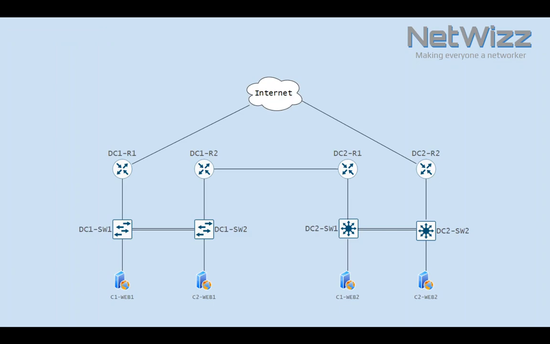Now we will have some practice with our network. This is our practice topology. We've got two data centers, DC1 on the left and DC2 on the right, and each DC has a couple of routers, R1 and R2, and a couple of switches, SW1 and SW2. Each switch also has a web server connected to it. These are a customer's web servers that we will manage on our customer's behalf.